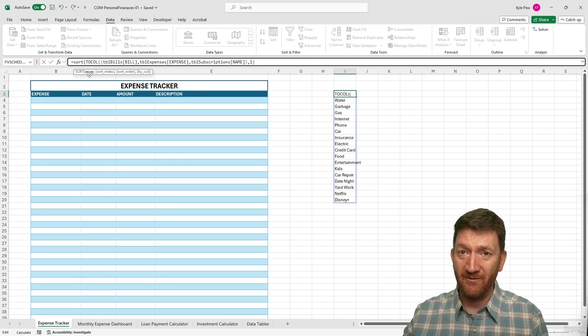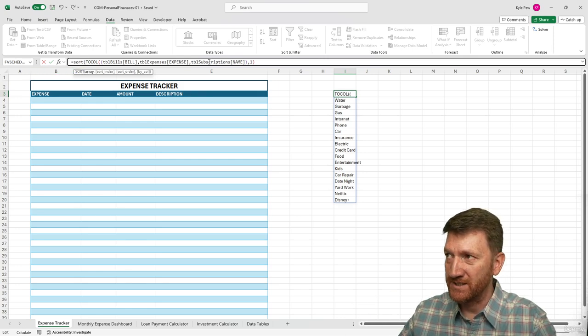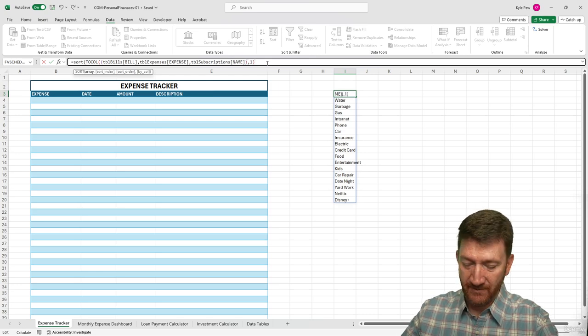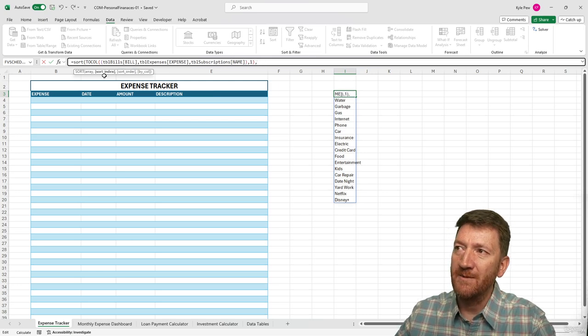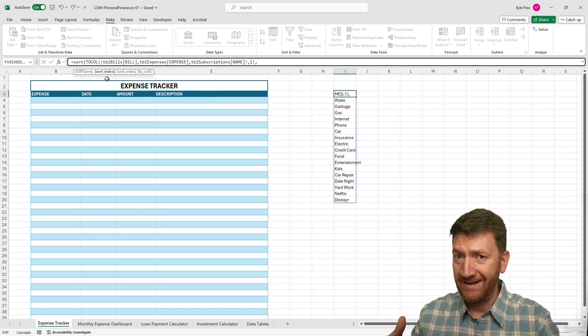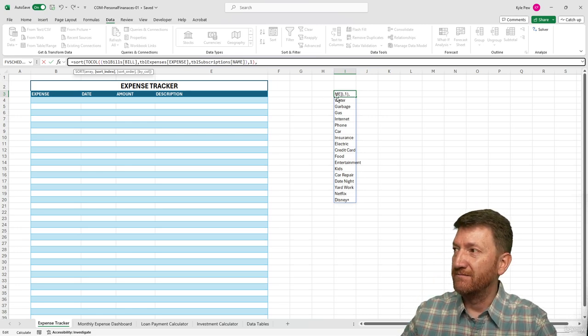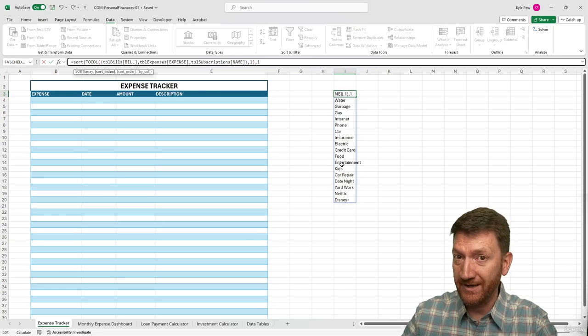So I'm done with the array. Let's leave the toCall right where it's at. I'm going to go to the very end and do a comma. Now I'm inside the sort index. The sort index represents, within that array, which column do you want to sort? Well, we've only got one column of data, just this one right here. So I'll just put a 1 in there. I'm going to do a comma again.